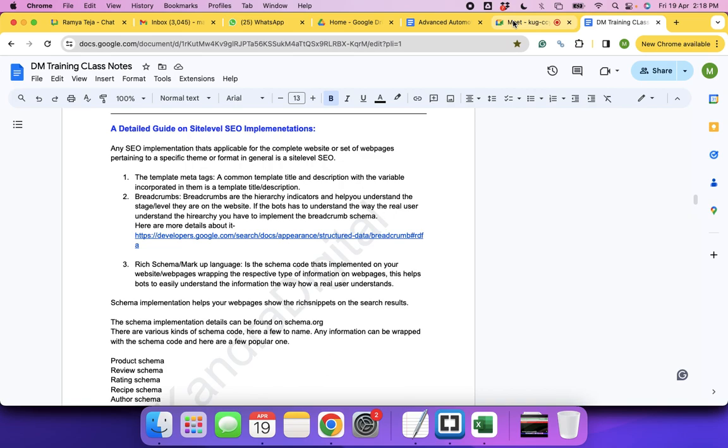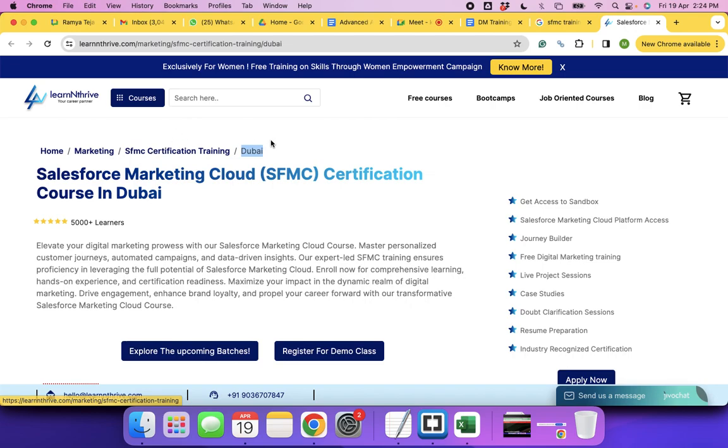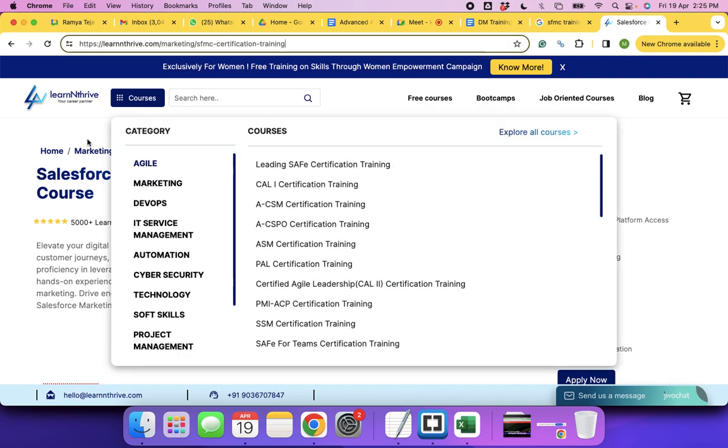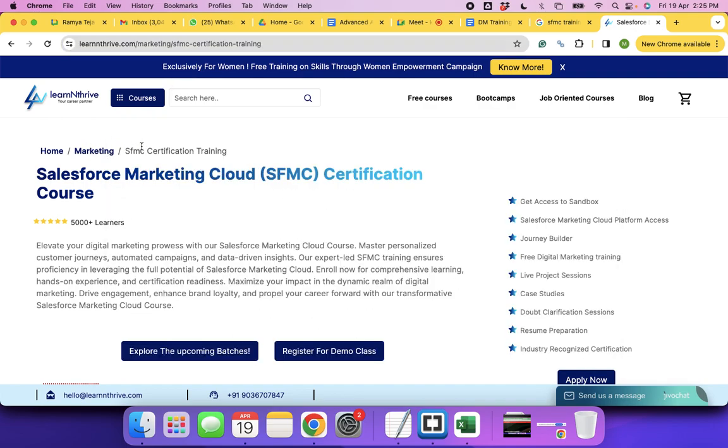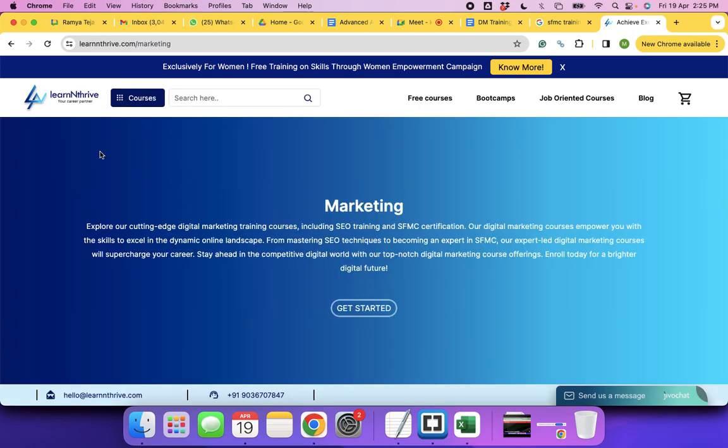Let me go to this web page. On your website there is marketing, and in marketing there is Salesforce Marketing Cloud, and there is a Dubai page that belongs to this Salesforce Marketing Cloud. From here you can navigate to this page. Look at this, I'm clicking on it and it will take me to the Salesforce Marketing Cloud training page. There is no Dubai here now, and from here I can again move back to the marketing page.